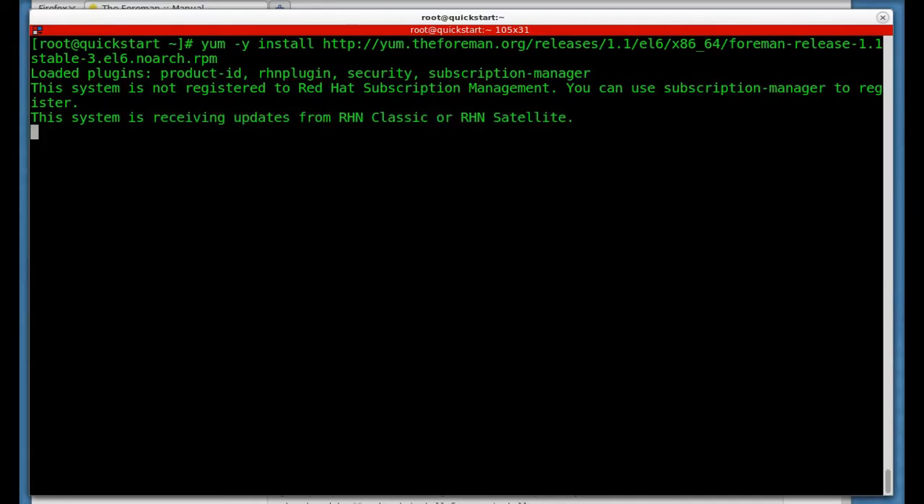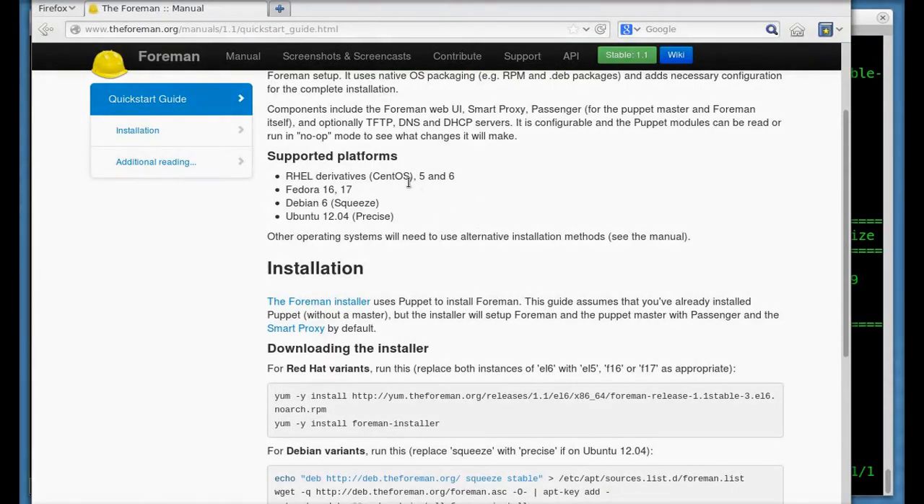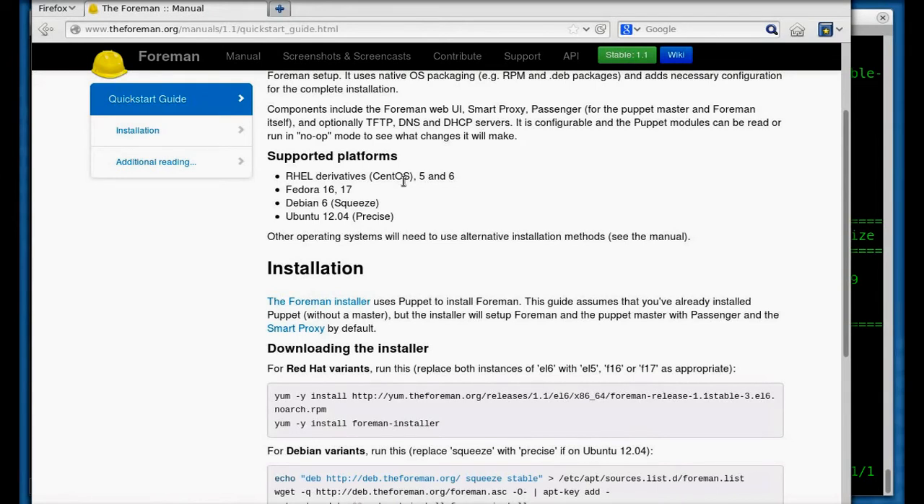I'm doing this on a RHEL 6.4 box. If you're using RHEL, make sure you have EPEL and the optional child channel enabled, and preferably version 6. We also support Fedora, the latest Debian stable, though ensure you've got an updated version of Puppet, and the latest Ubuntu LTS release.